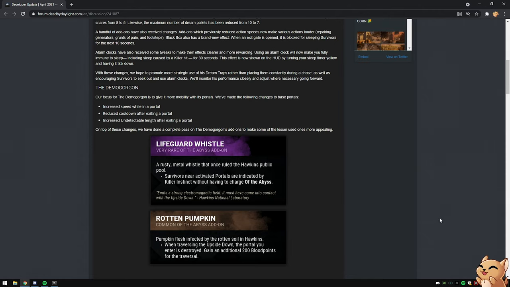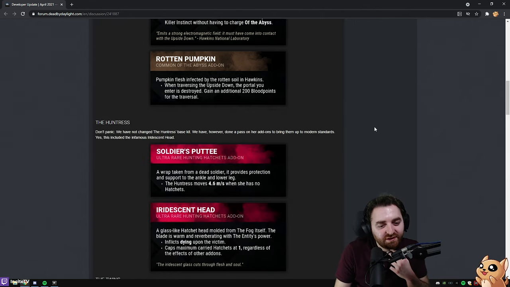Okay, so I can already say that I don't think this is going to change anything. His power is weak, period. Just tweaking a little bit with the portals is not going to change anything. These changes are not big.